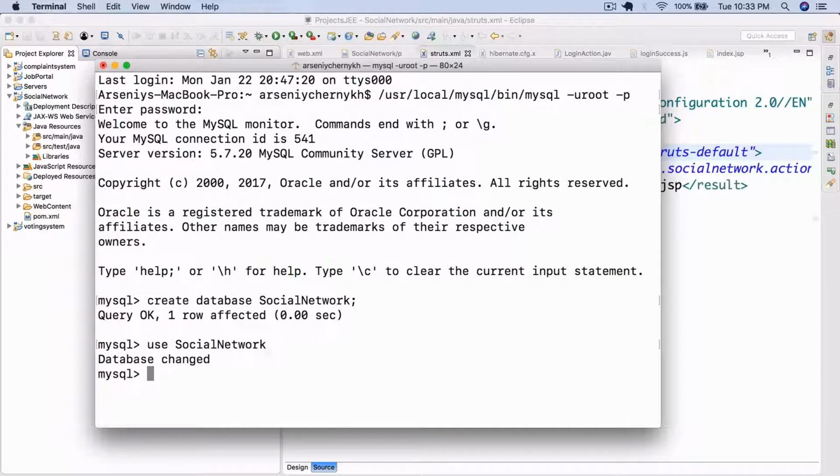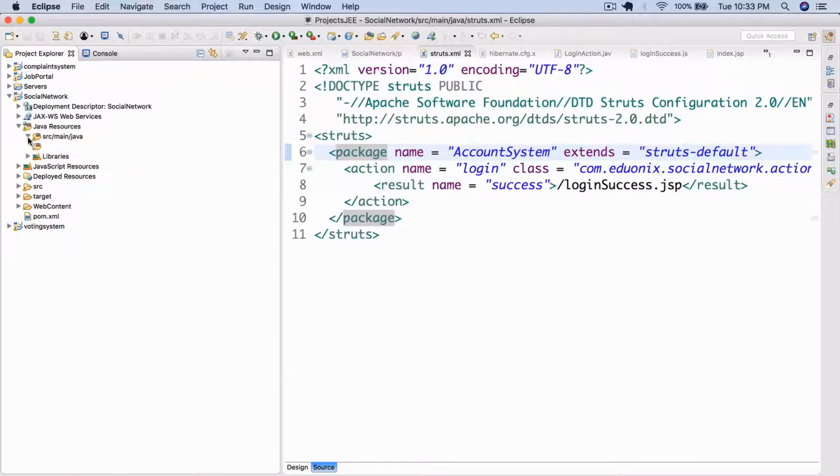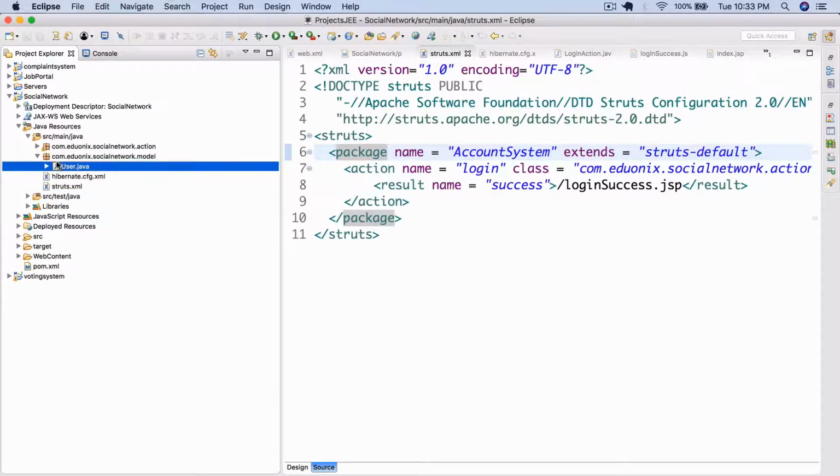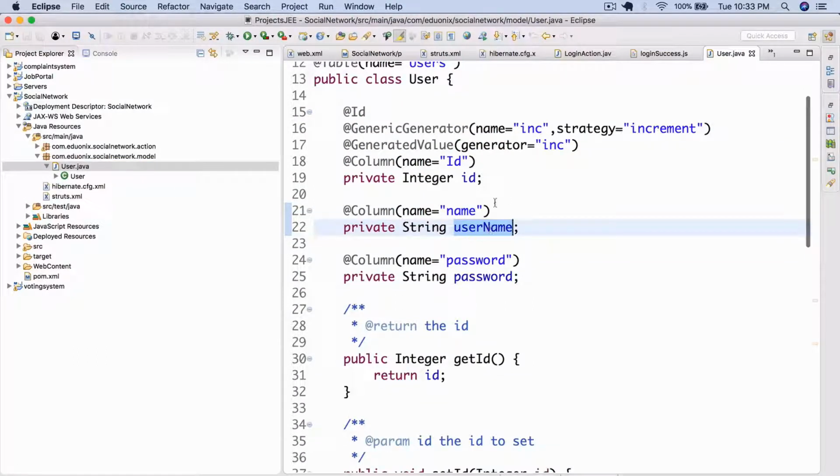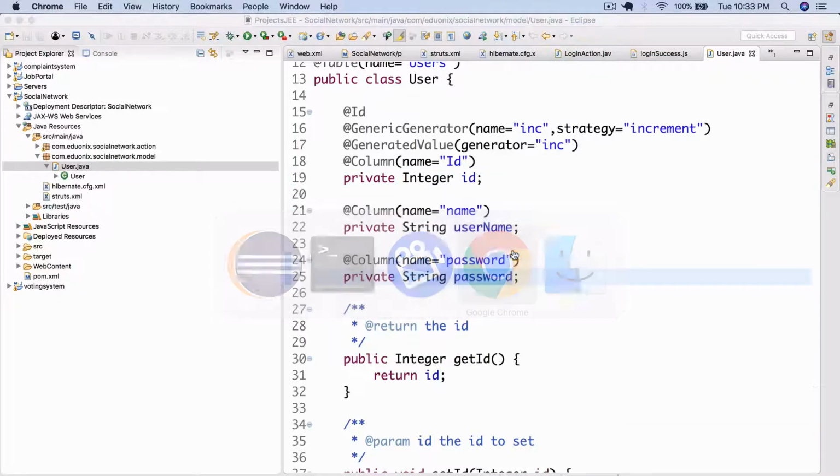Anyway, now that we're using social network, let's go ahead and create our user table. So let's create table users, and let's actually go to our user class here, and here we can see how we're going to have it. We're going to have an ID, username, and password as well. So let's go ahead and do that.